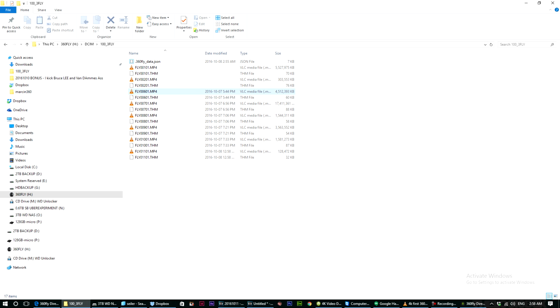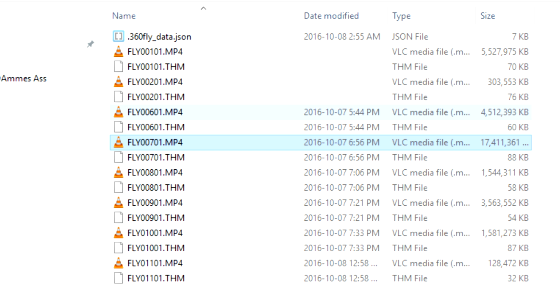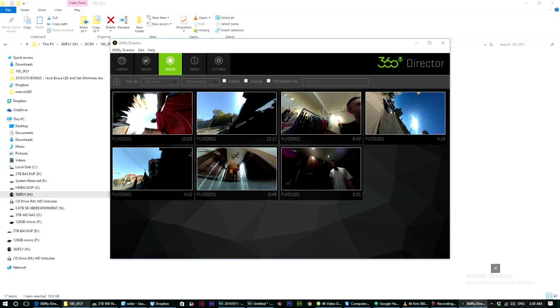Okay, now there's two different ways you can import these files. Right now we can actually work right off the 360 camera, but of course you want to speed this up because look at the size of these files, 17 gigabytes, 4 gigabytes. So this is what the director is for. So let's load up the director.